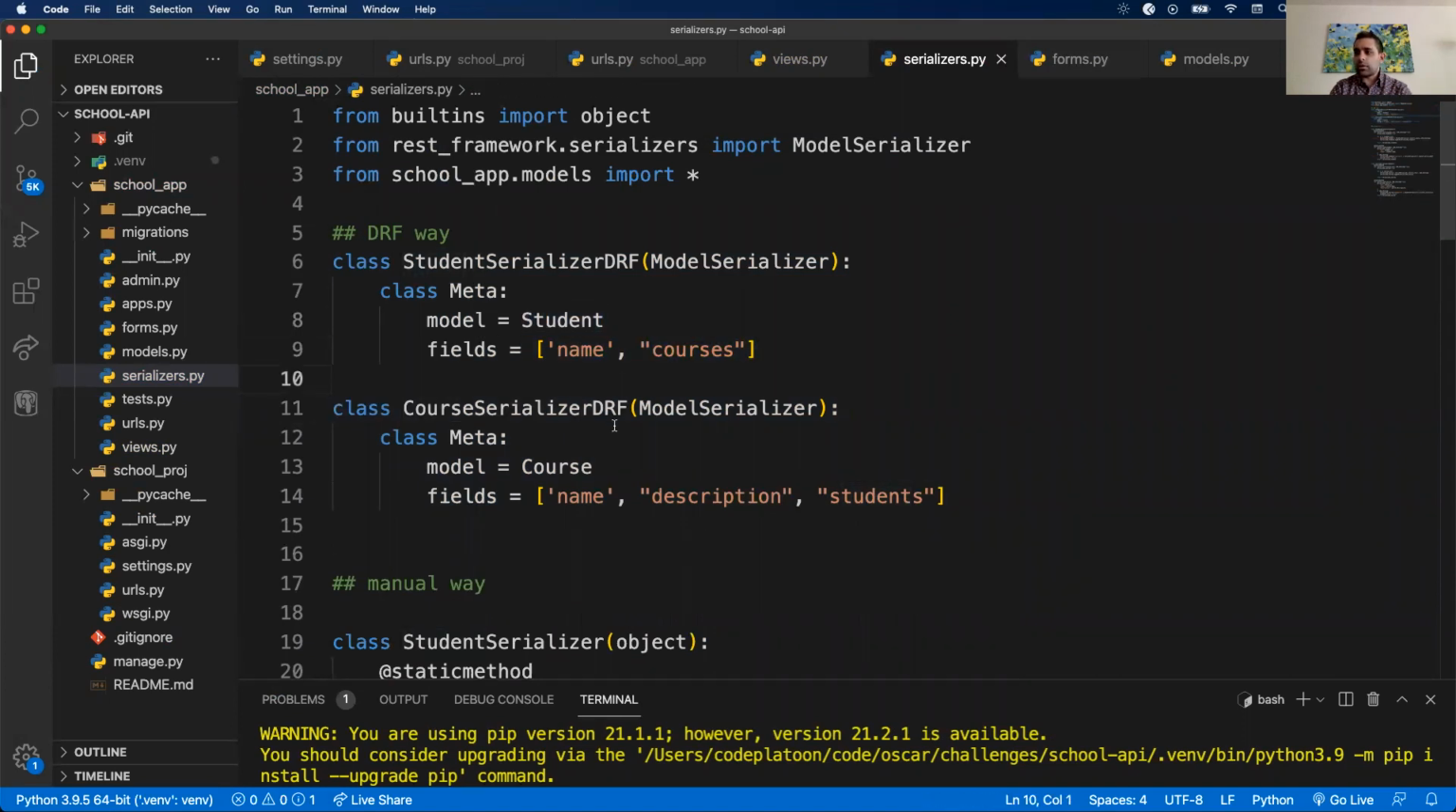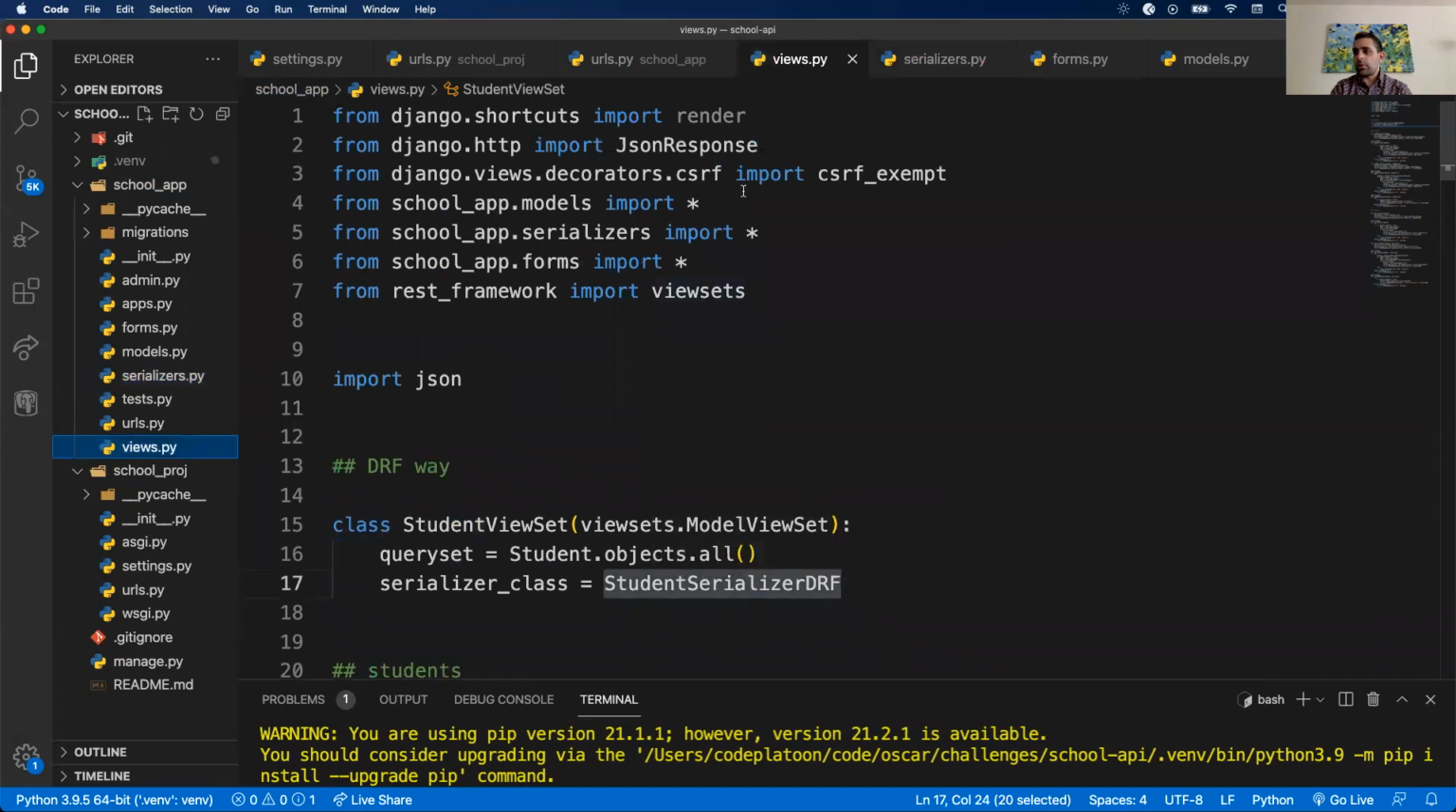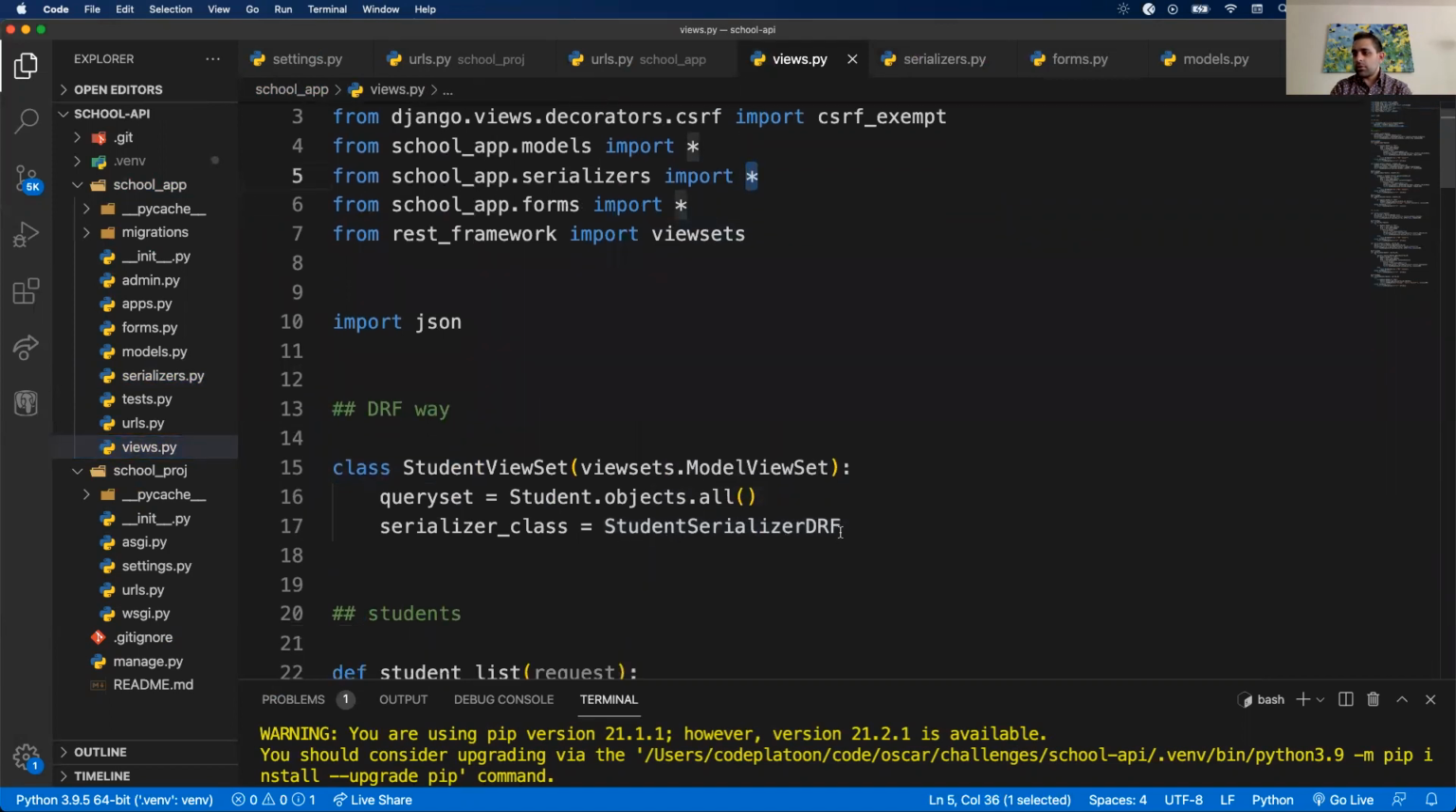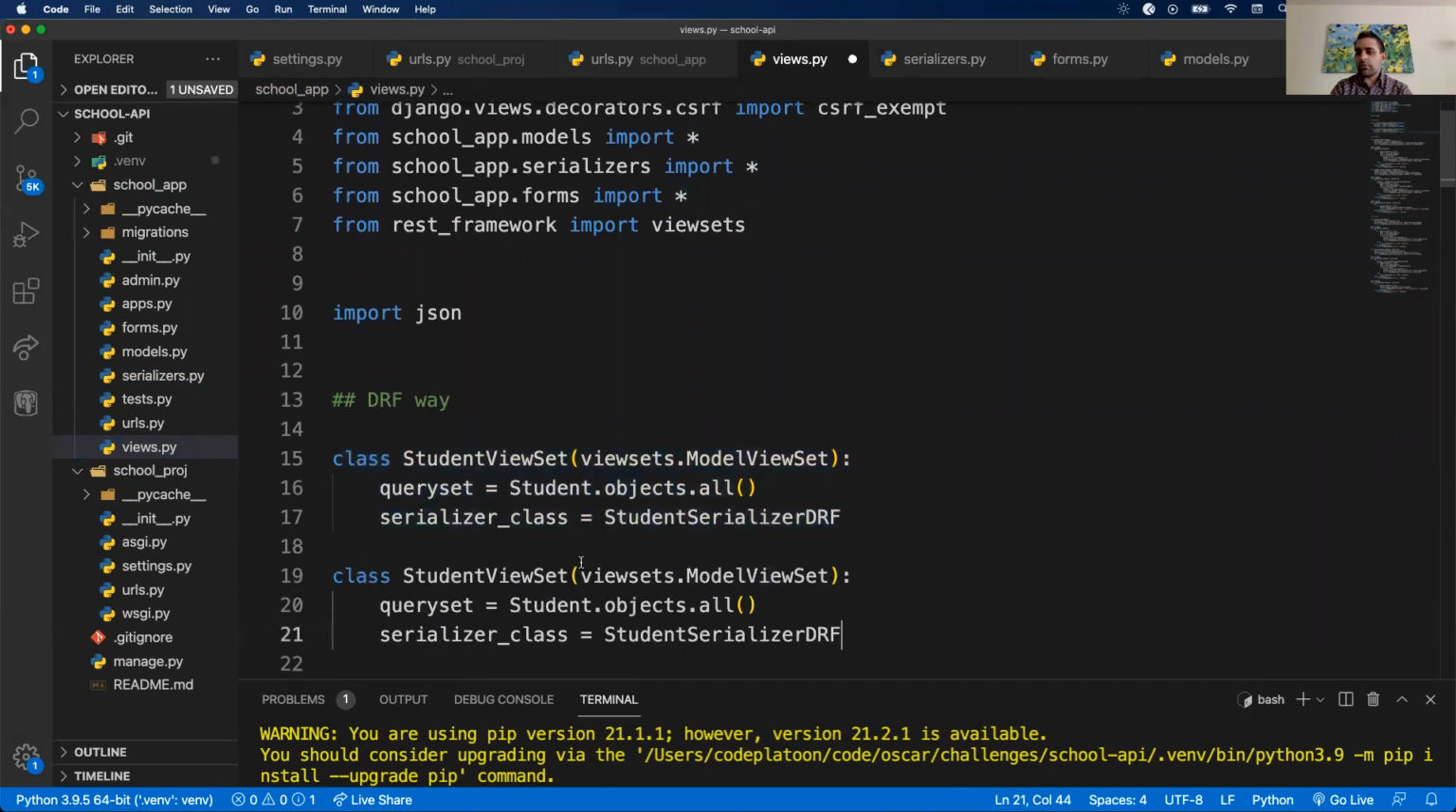And then let's see how we can use this. So these serializers have now been created. Go back to my views. I'm going to import all of those. So that should be defaults there. So this is my view set for students, and my view set for courses will be essentially the same.